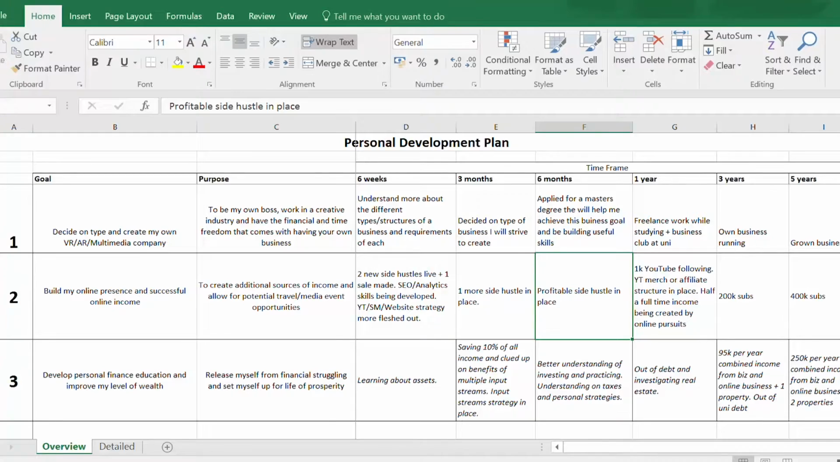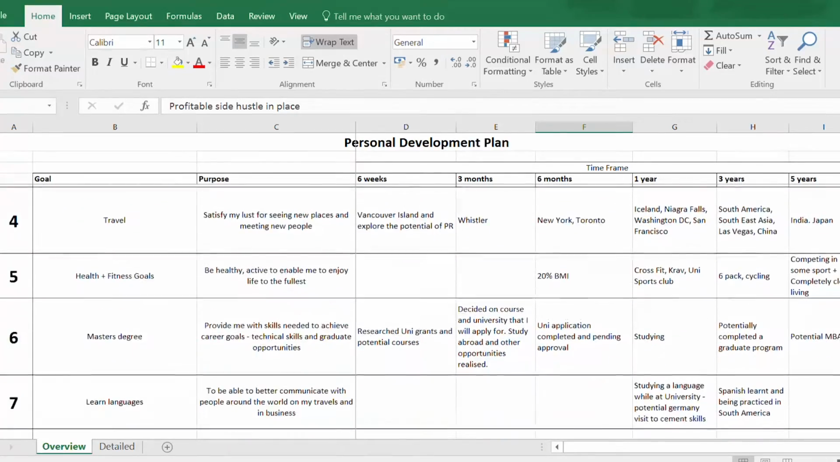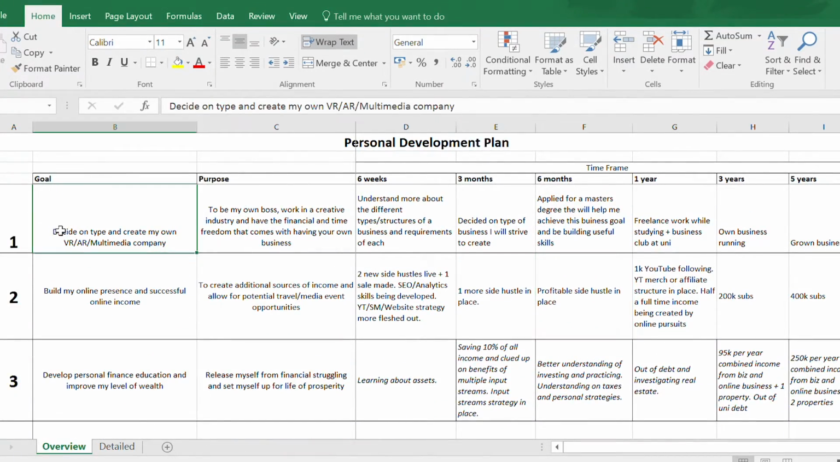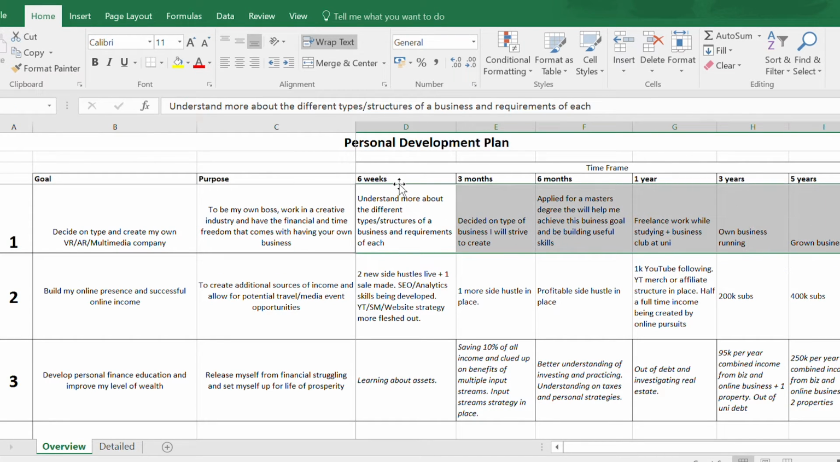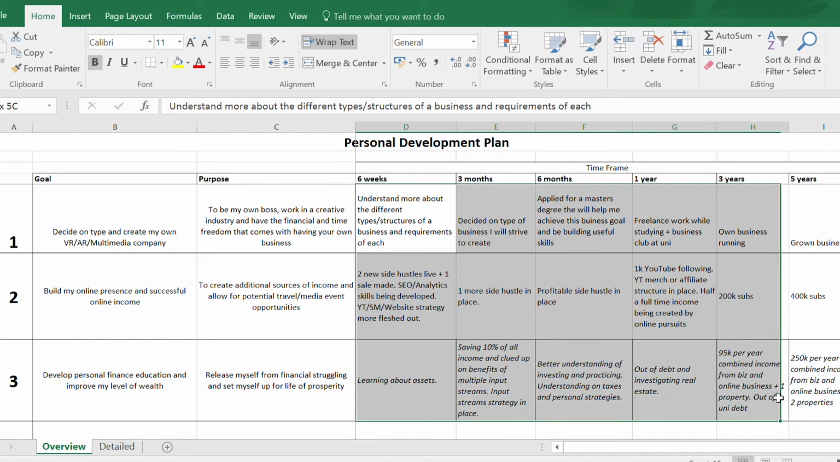So a personal development plan makes you think about what you want, why you want it, and how you plan on getting there. Over the last 2 weeks, I've been making my personal development plan in Excel. If you take a look at mine, you can see that I've got 9 main columns, each with a different goal that I hope to achieve in the next 5 years. And across those, I've set out where I want to be at different points in time: 6 weeks, 3 months, 6 months, 1 year, 3 years, and 5 years from now. I've really gone into detail for each goal of exactly where I want to be at that point in time.